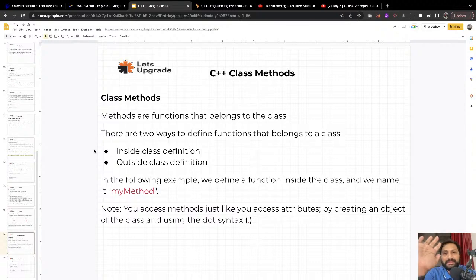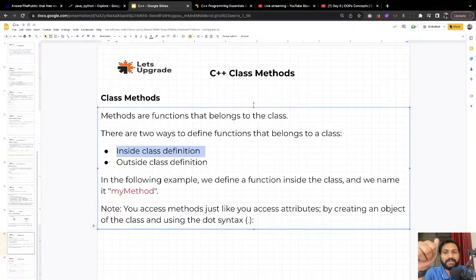Inside class, there are 2 ways to define a class. Inside a particular, there are 2 ways to define a method in a class. One is inside class definition, other one is outside class definition. 2 तरीके से आप functions का definition कर सकते हो.